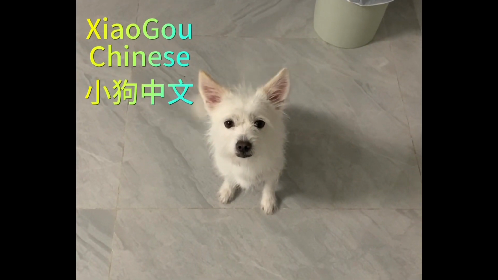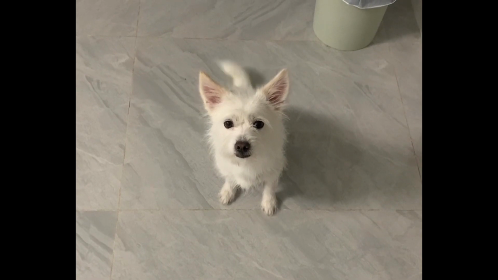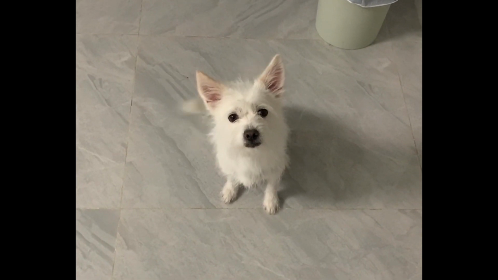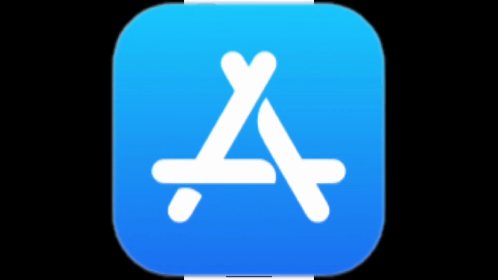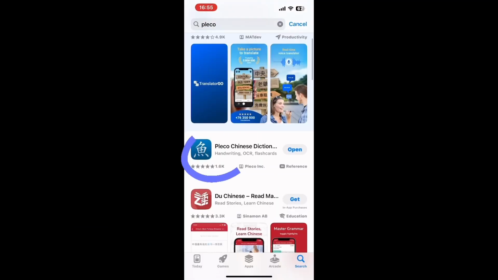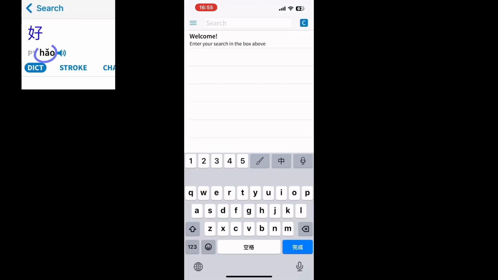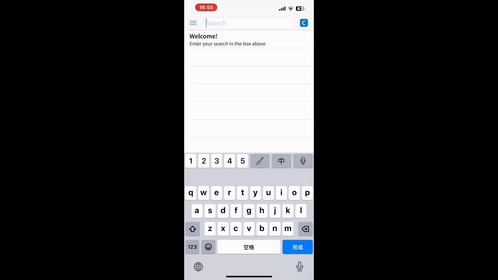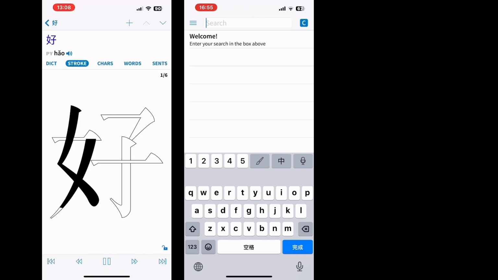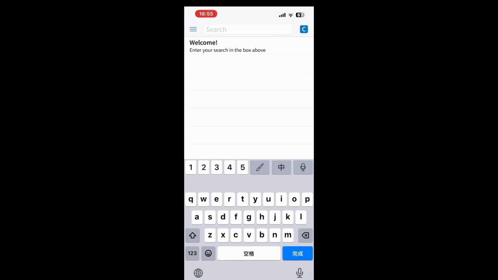In this video, I'll show you how to look up new characters that you don't know the pronunciation of. We need to get an app called Pleco, P-L-E-C-O. It is a digital dictionary that shows you the pinyin, meaning, how to use the word in sentences, even stroke order. Pleco allows you to type both English and Chinese via keyboard and handwriting.